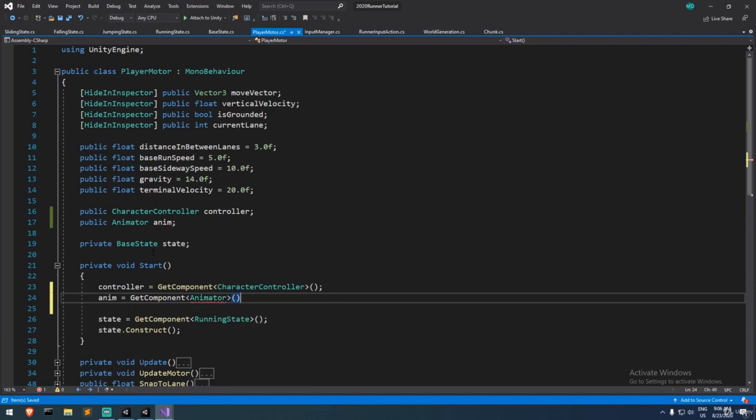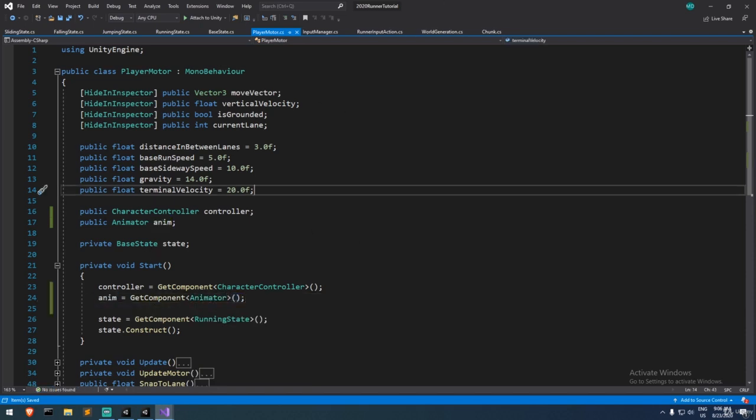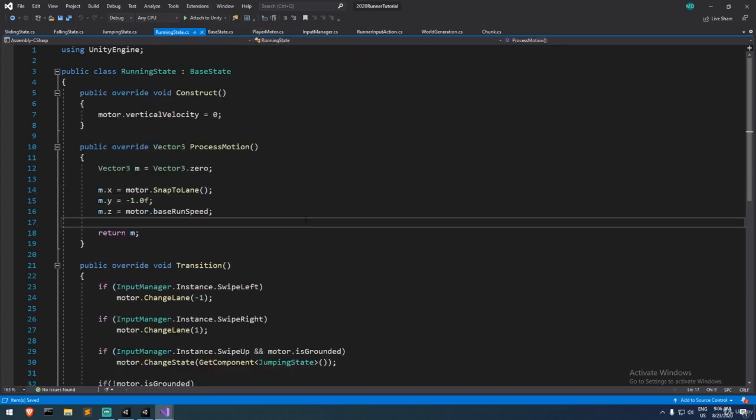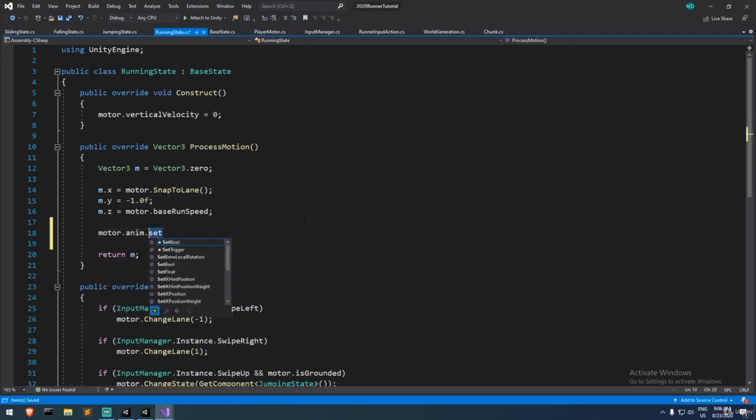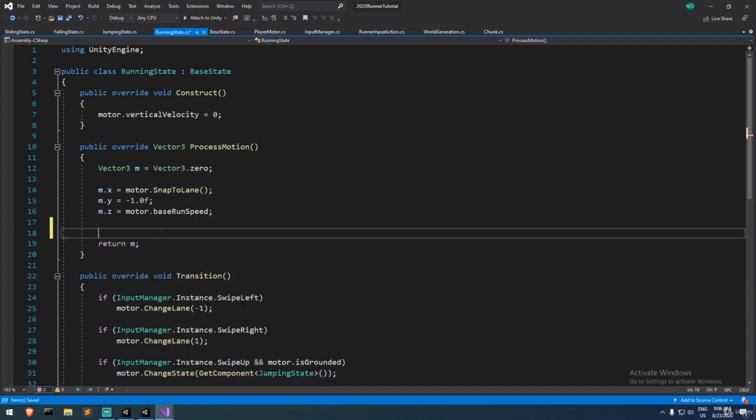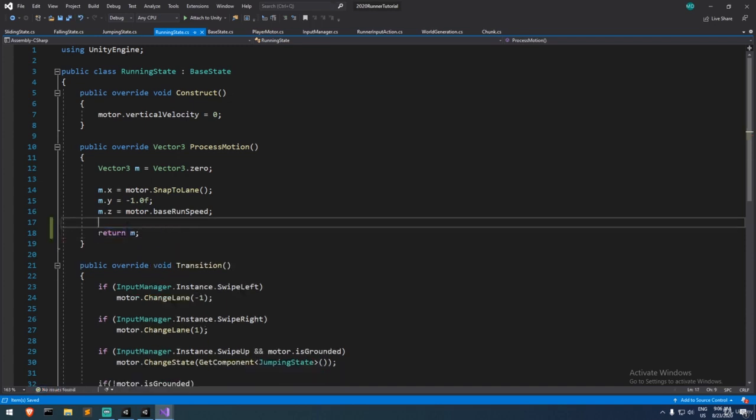And now we have a reference to all of that. This one is public, so do note that once we go inside of our state, for example, the running state, we can go anywhere and say, hey, motor.anim.SetTrigger or SetBool or SetFloat speed. All of that is going to be possible from this point on.